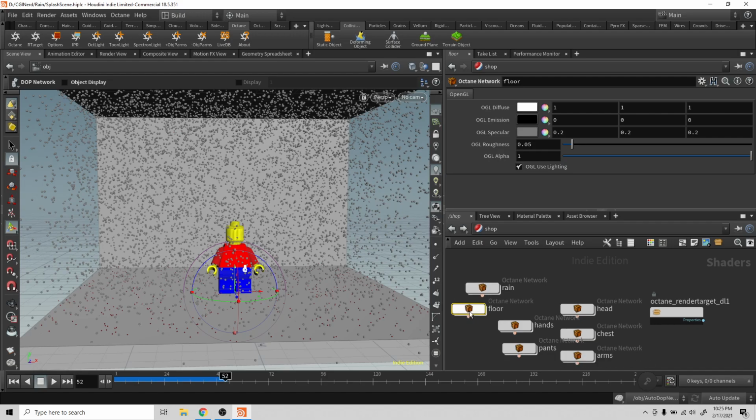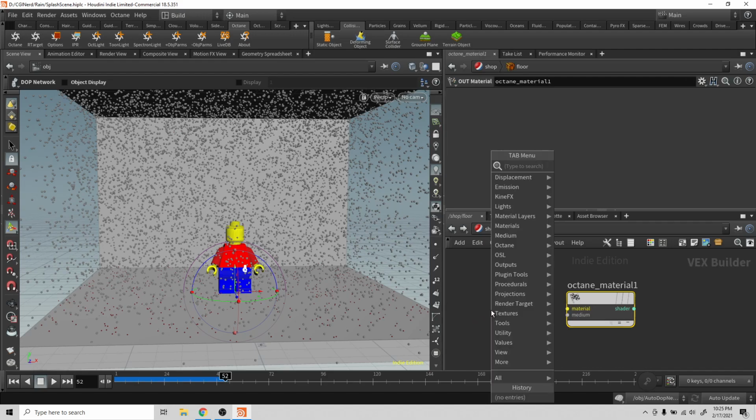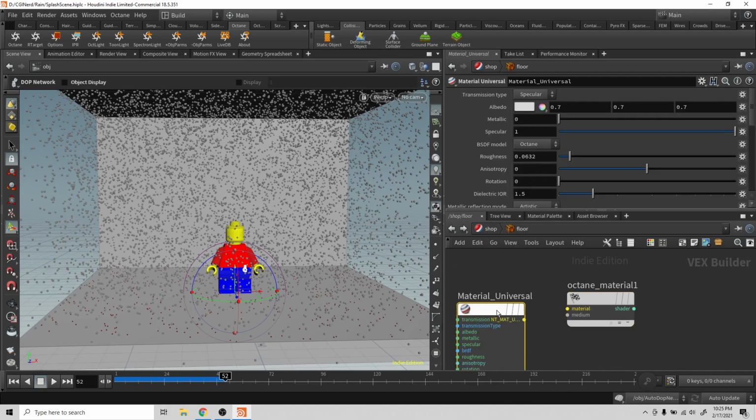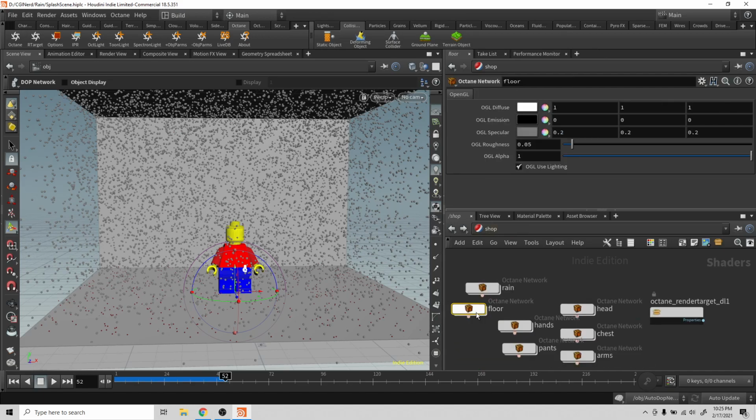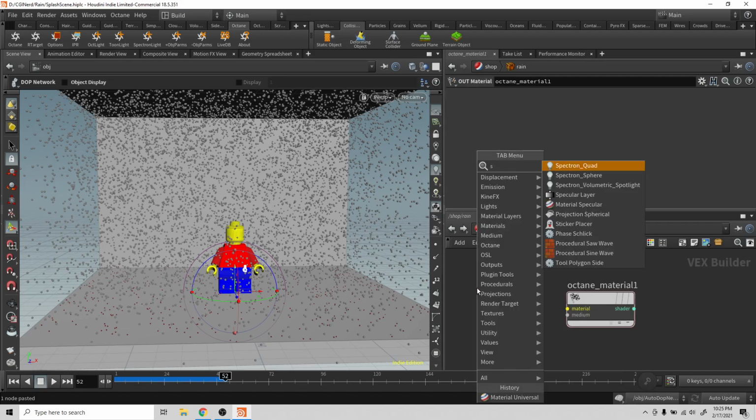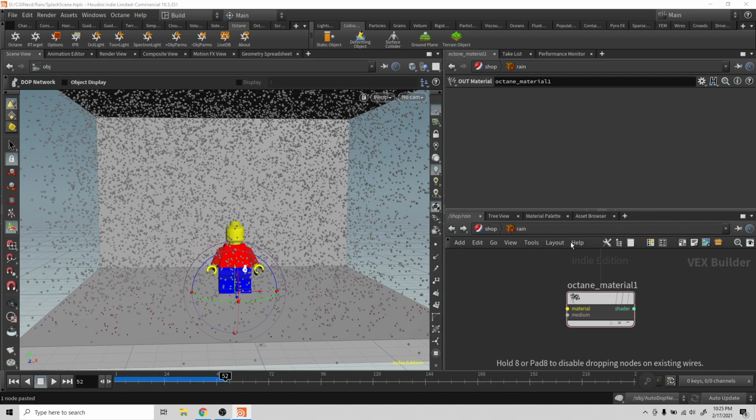And then I'll copy this in a moment. So let's do a universal material and connect that in there. And then let's copy and paste this, and this is going to be the back wall. And then for the rain, I need a specular material.